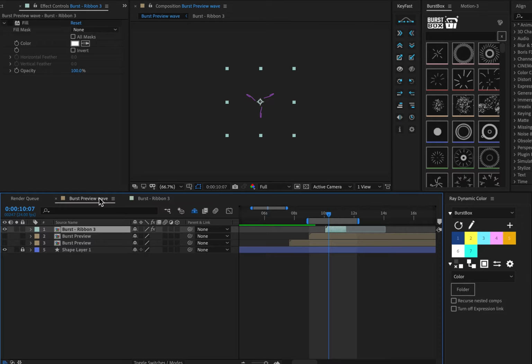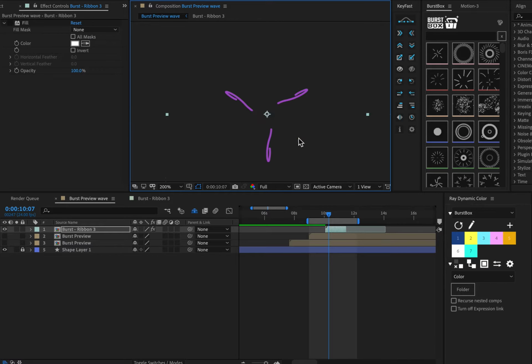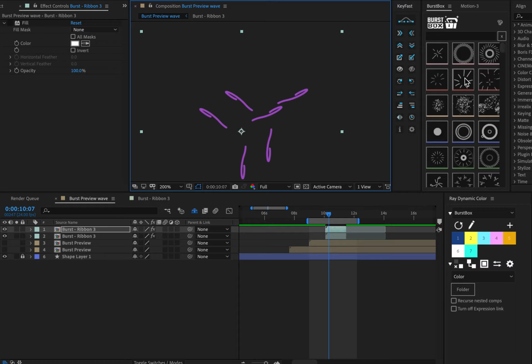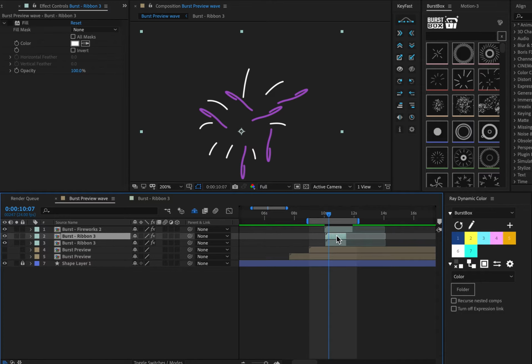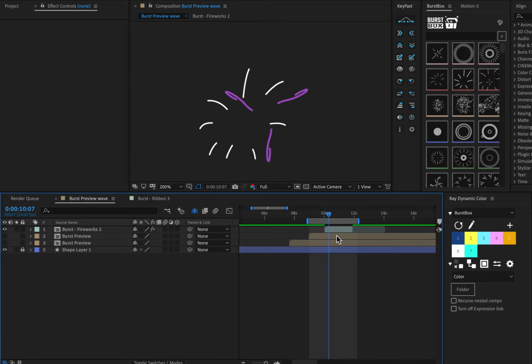BurstBox will also let you just toggle between color palettes on every single burst. So if I have a bunch of burst animations, I can change all their colors just by clicking on the logo here. And you can see that this one's not updating because that's the one that we customized.